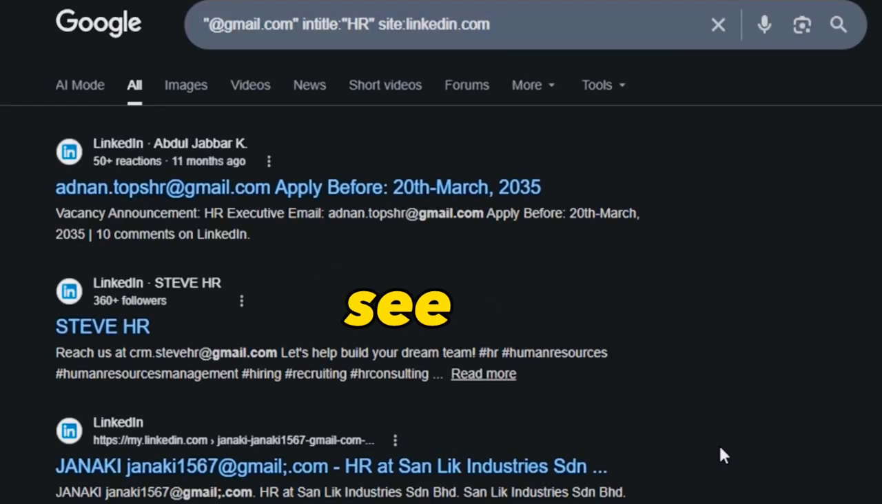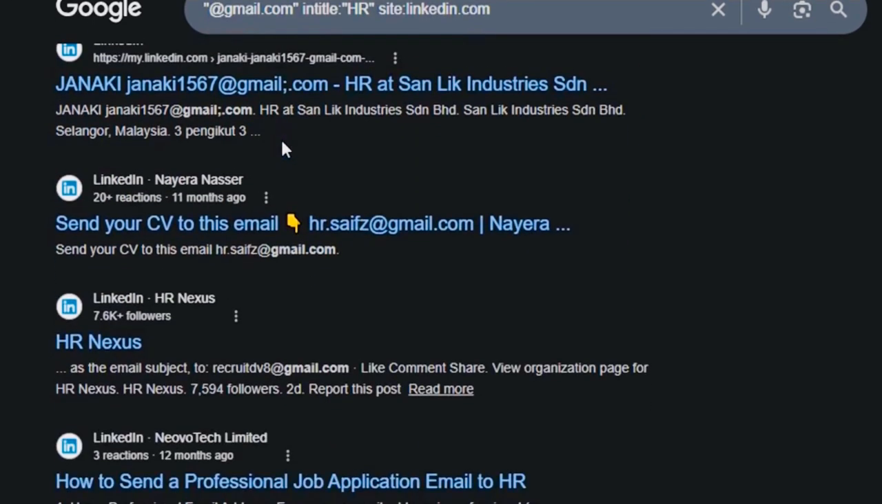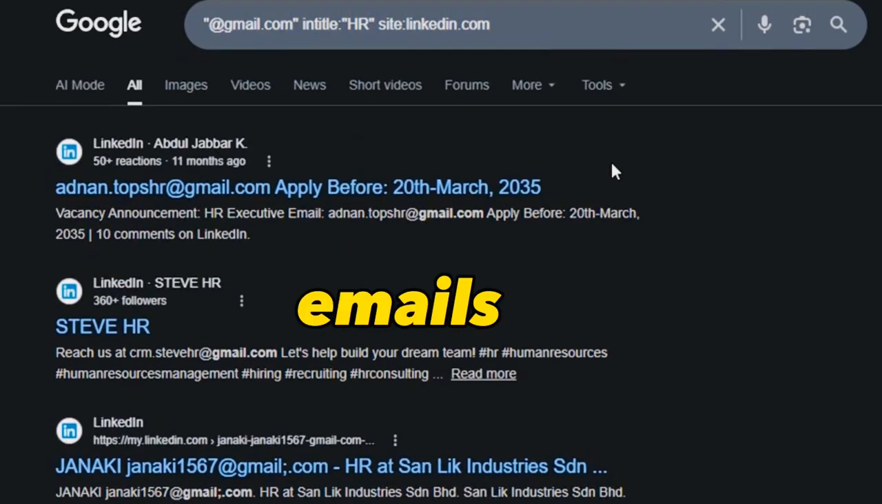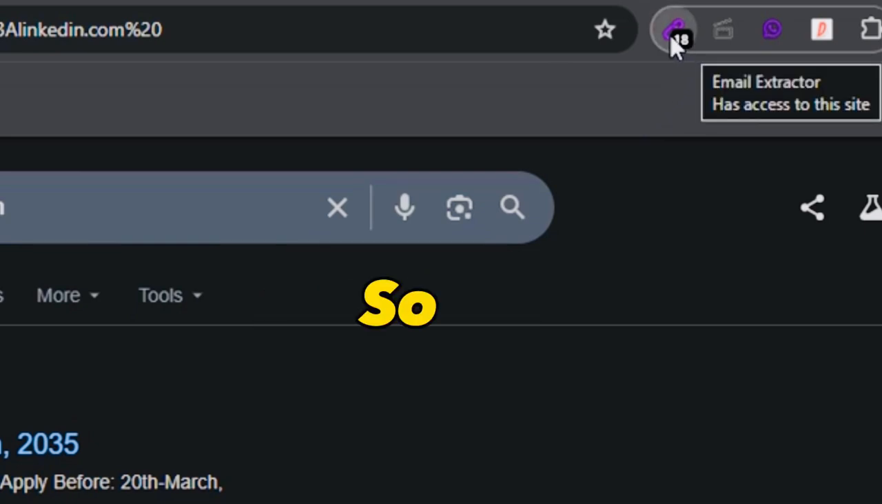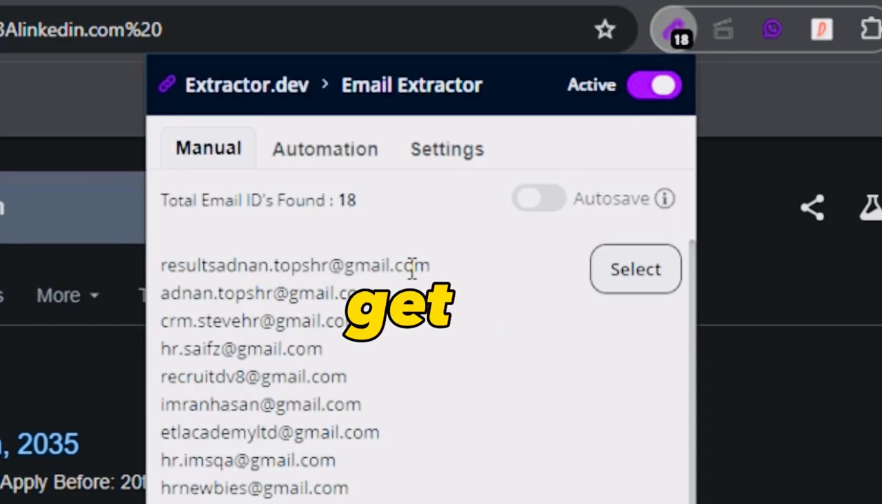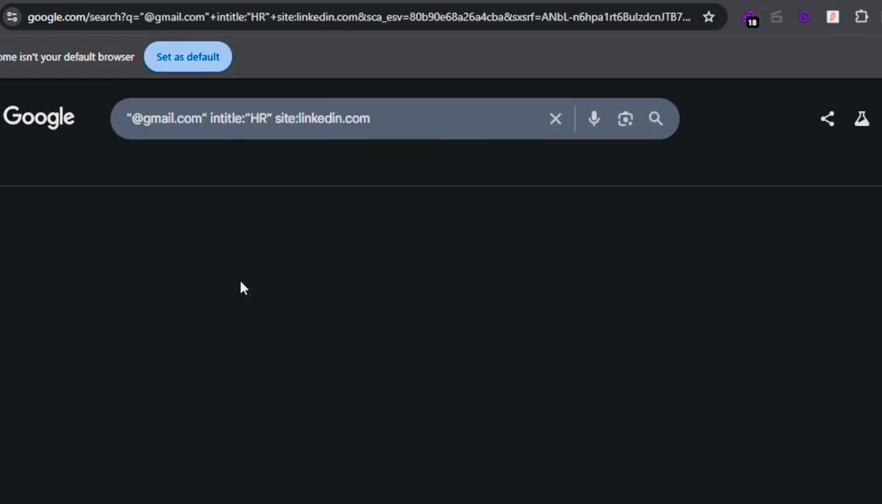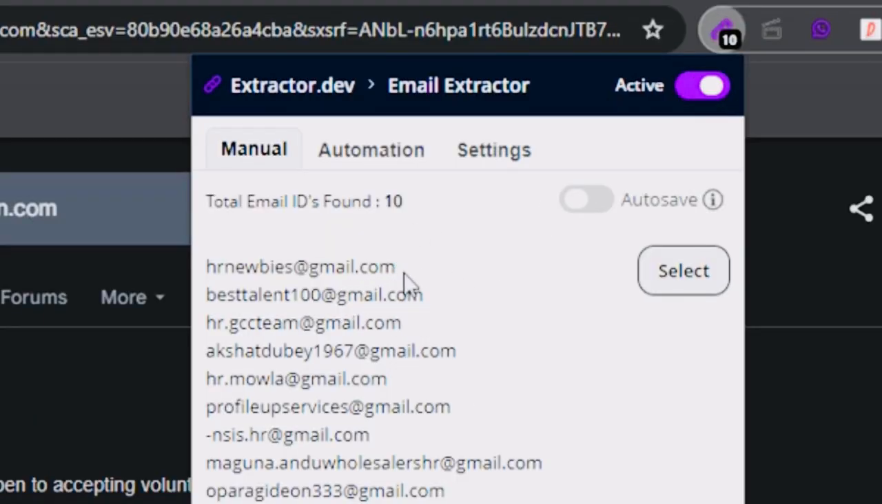Okay, so you can see some results are out. So let's check the numbers of emails we are able to get. So you click on this email extractor. So you can see the numbers of email we are able to get is 1, 2, 3, 4, 5. I think 18 of it. This is 18. So if I go down here and click on the second one to generate another one, see, this is 10. So let's copy this first.